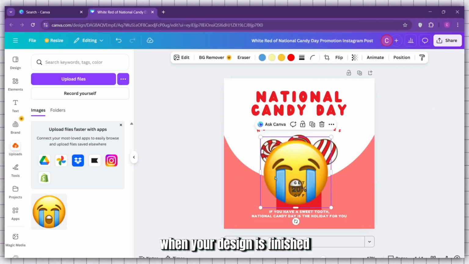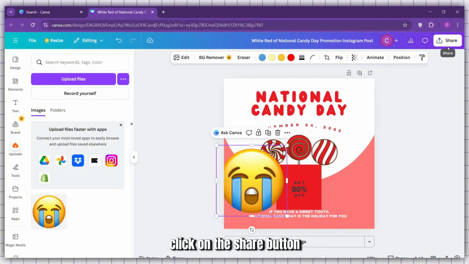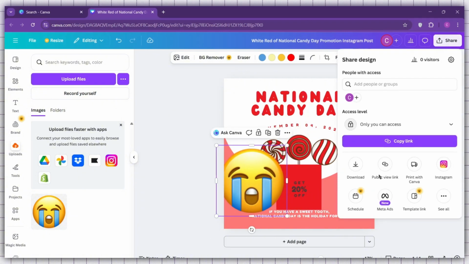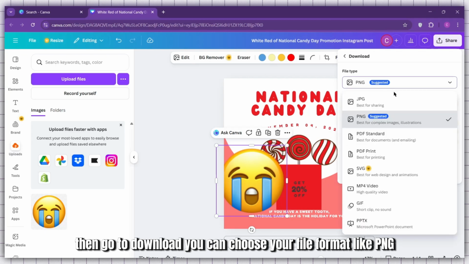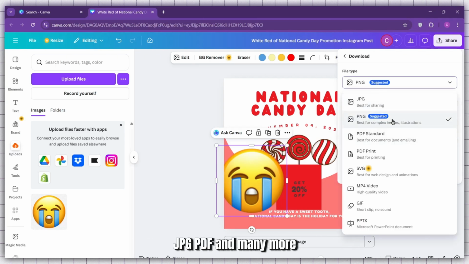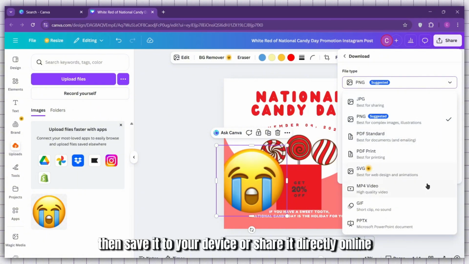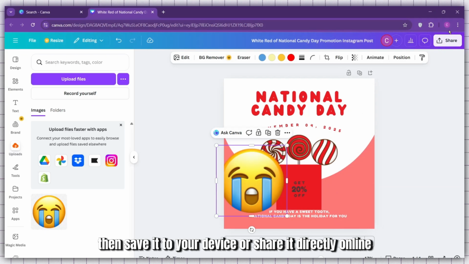When your design is finished, click on the Share button, then go to Download. You can choose your file format like PNG, JPG, PDF, and many more. Then save it to your device or share it directly online.